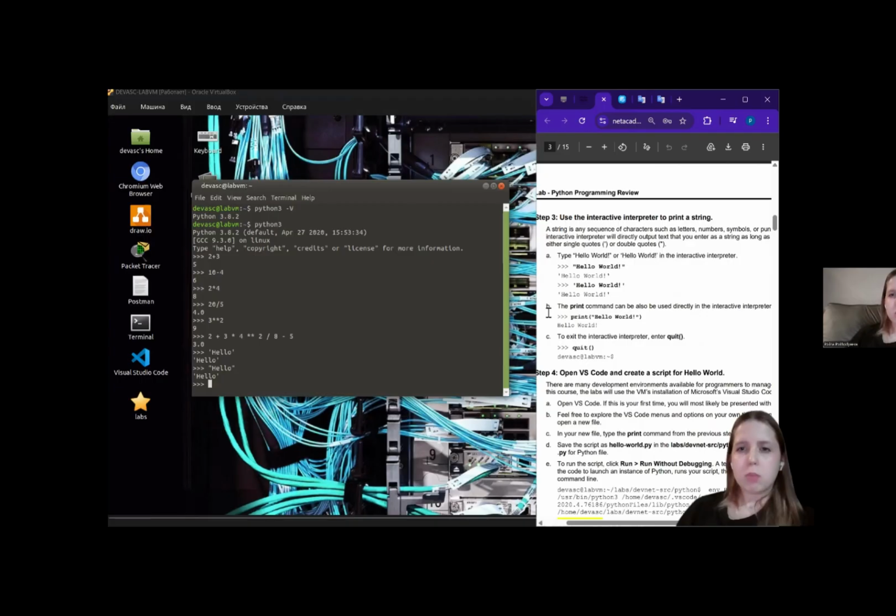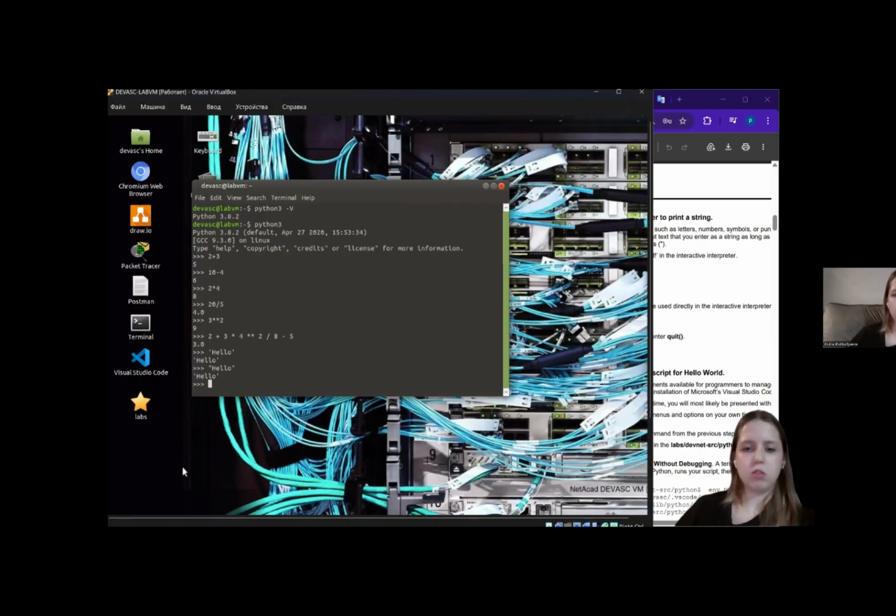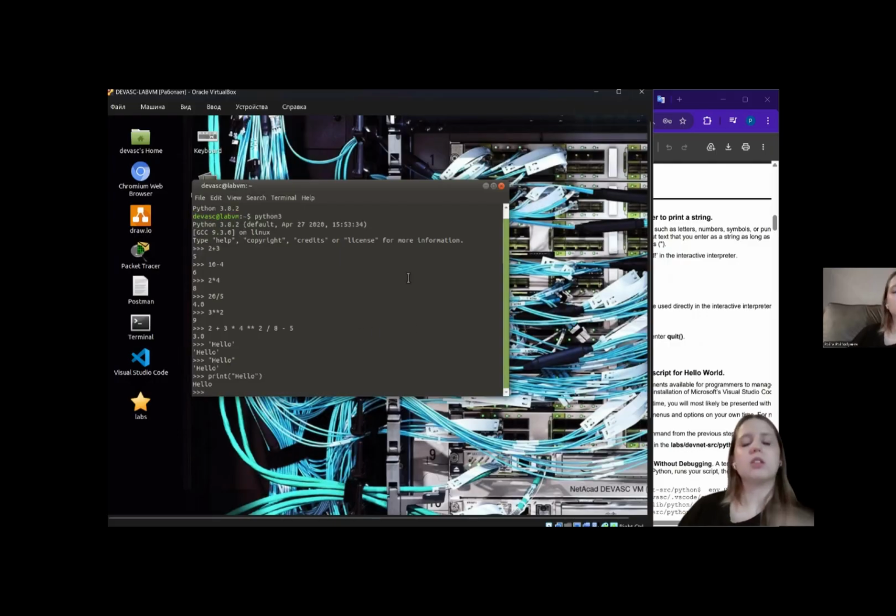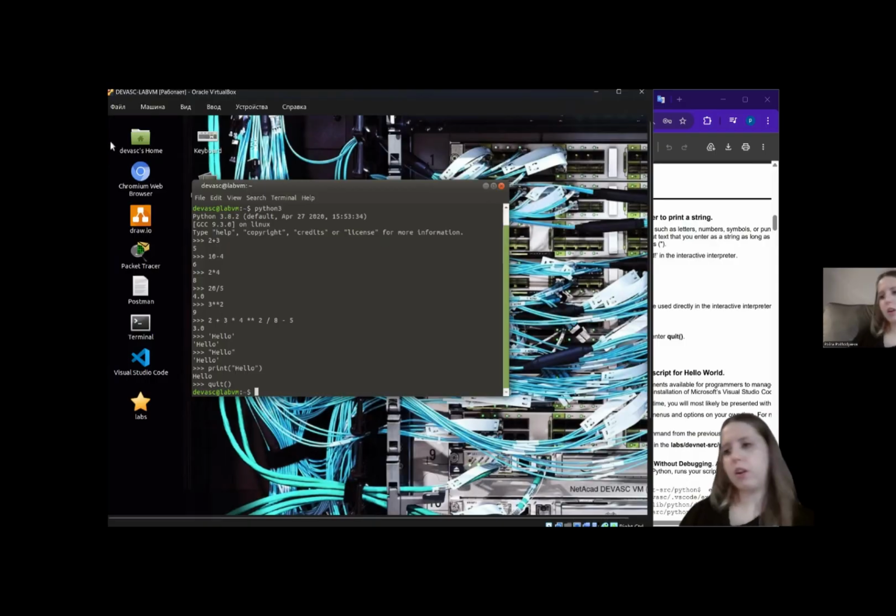So next, we can use the print function to output text. If we write print, quote, hello, the output is hello. We can use quit to exit the Python interpreter, and we're on the terminal again.